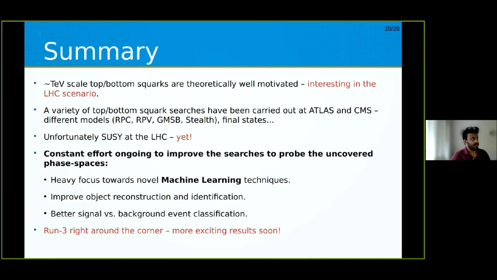Okay, that brings me to my summary. As we saw, at the order of TeV scale, top and bottom squarks are theoretically well motivated, and it is also interesting in the LHC scenario to search for this.